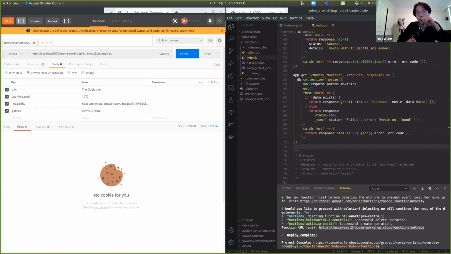Cannot read property of split of undefined. So maybe make sure your method is post, and make sure it's in the method x-www-form-urlencoded. So yeah.